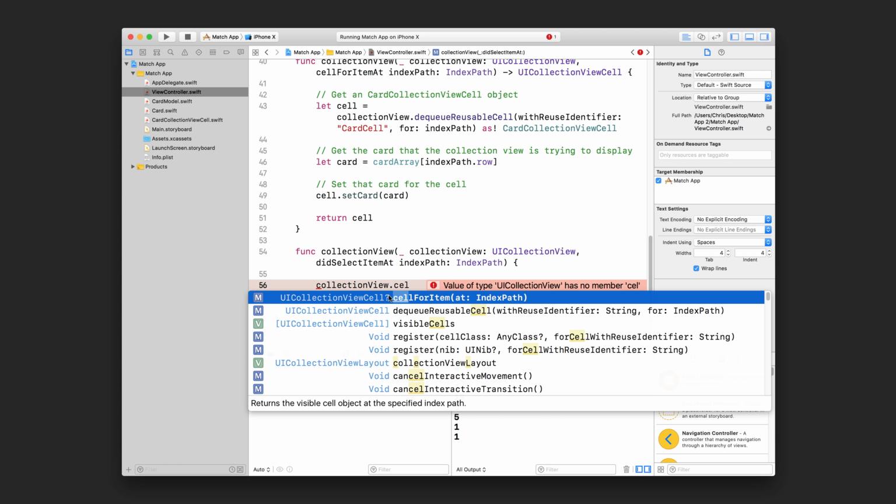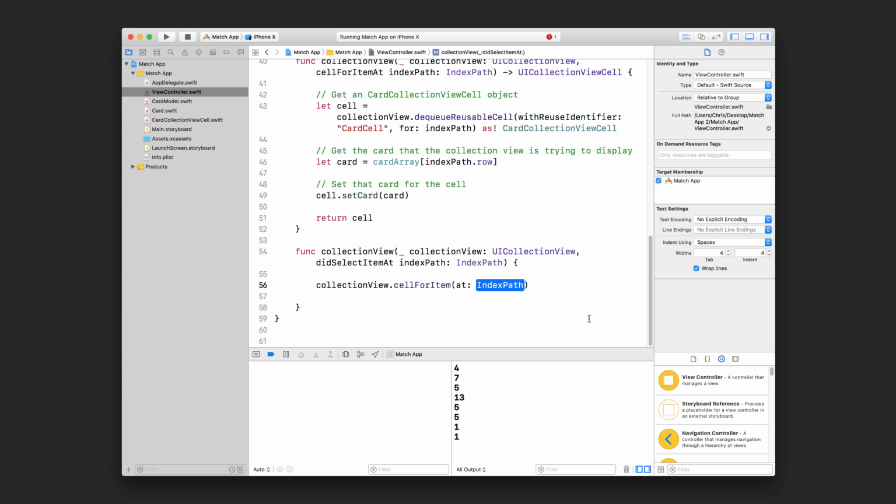Now the reason it's optional is because it could be nil, and also take note that it returns a basic UICollectionViewCell. We know that our cells are not just standard UICollectionViewCells. In fact, our cells are our customized card collection view cells, right? So we need to cast the result of this method to card collection view cell. So let's do this first. Index path, we're just going to pass in the index path.